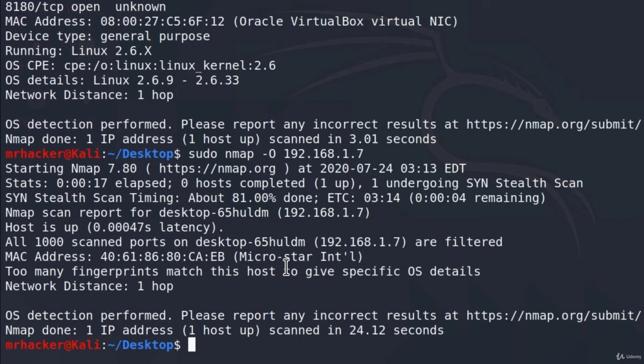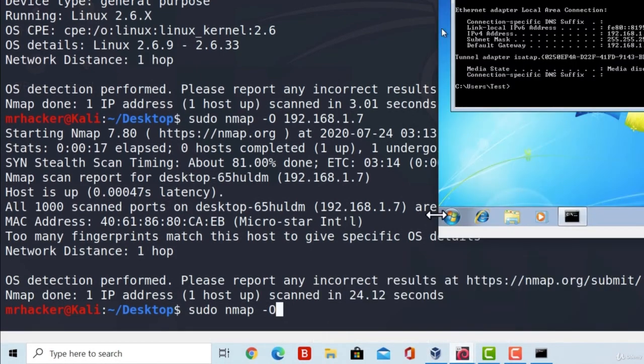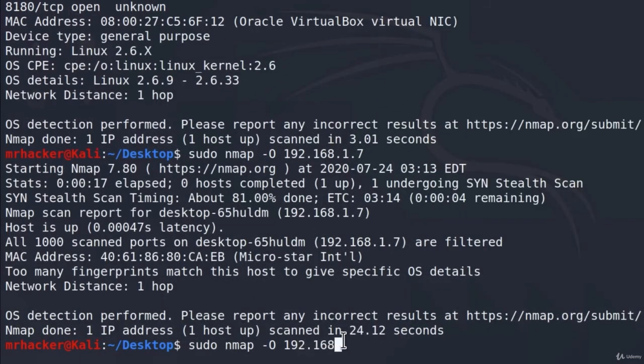In this case, there is really nothing that we can do to discover the operating system with Nmap, since all ports seem to be filtered. Let's try the same on the Windows 7 virtual machine. I know for a fact that the Windows 7 virtual machine has one port open, so let's see whether it will manage to figure out the operating system on that machine. If I type sudo nmap -O, and I already typed ipconfig in my Windows 7, the IP address is 192.168.1.14. Let's specify it right here.